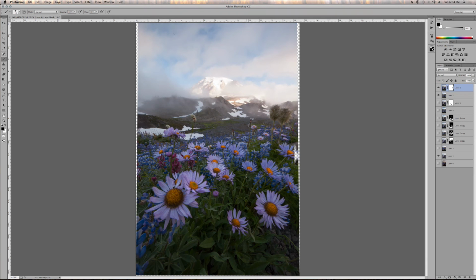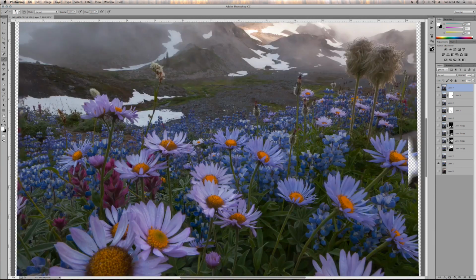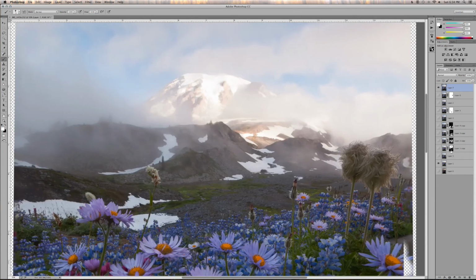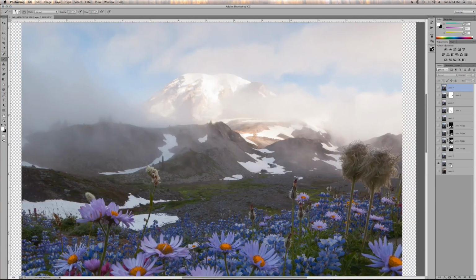So we fixed that. That looks pretty good. Let's create another merge visible layer. Turn those off, and now we can fix some of the soft areas that were back here in our background. And we're going to use layer 1 for this. This layer is focused all the way back here in the mountain.